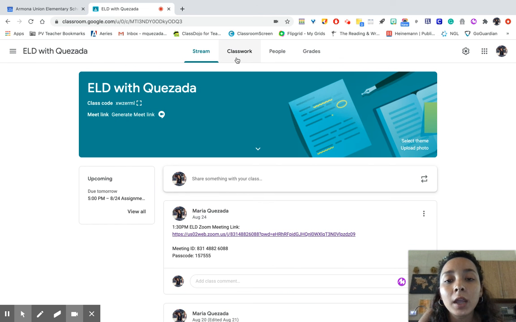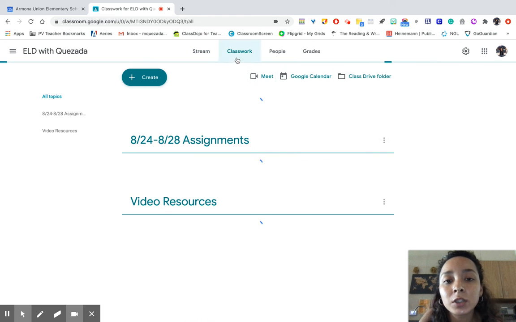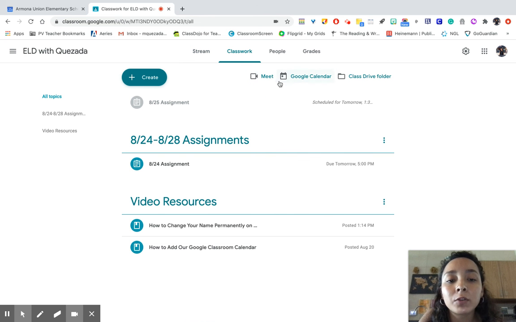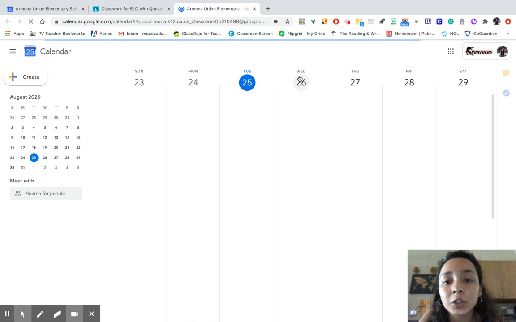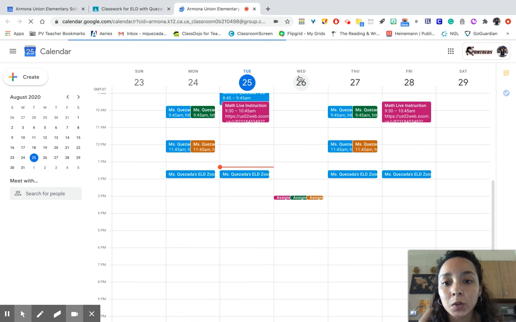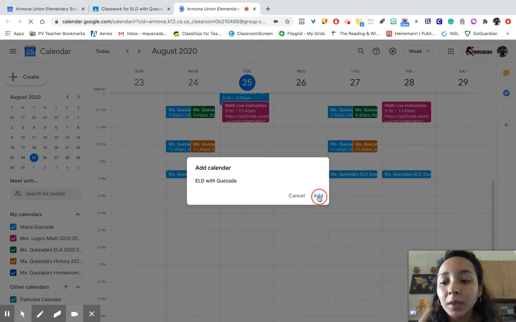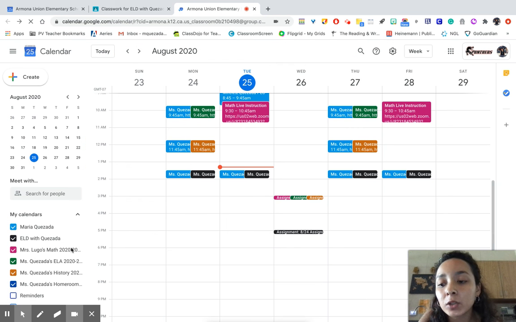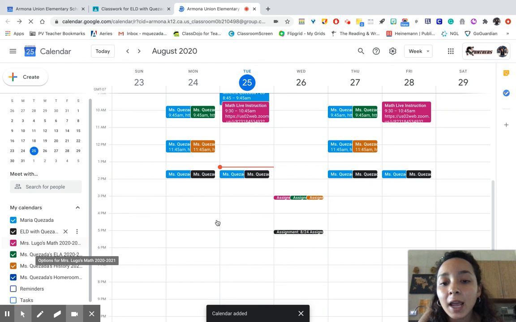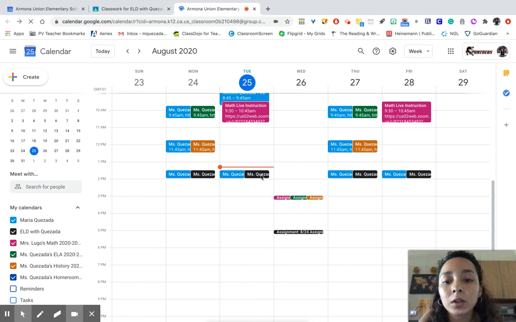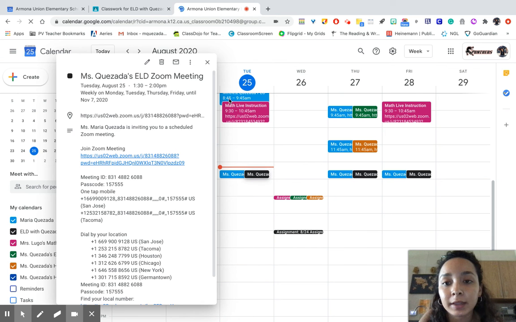You're going to go into the classwork section and you're going to see about 2 or 3 options here. And I want you to click on the Google Calendar. Once you get to the Google Calendar, it's going to ask you a question. It's going to ask you to add the ELD calendar. So you're going to select add, and you're going to see that it's going to pop up on the left-hand side, and I will also have all of the meeting links available now because I added the calendar.